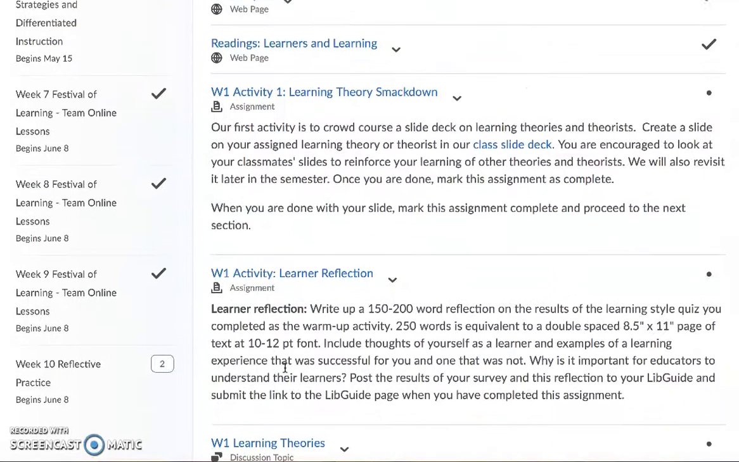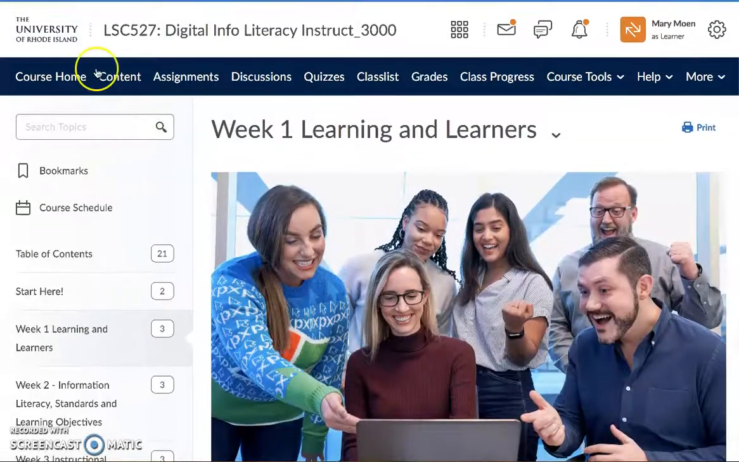So that's it. Let's see, what else can I show you? You'll have this menu bar, this course bar. If you want to go straight to an assignment, you'll hit assignments up here. If you want to go straight to the discussion, you can go there. You can check your grades here and anything else.